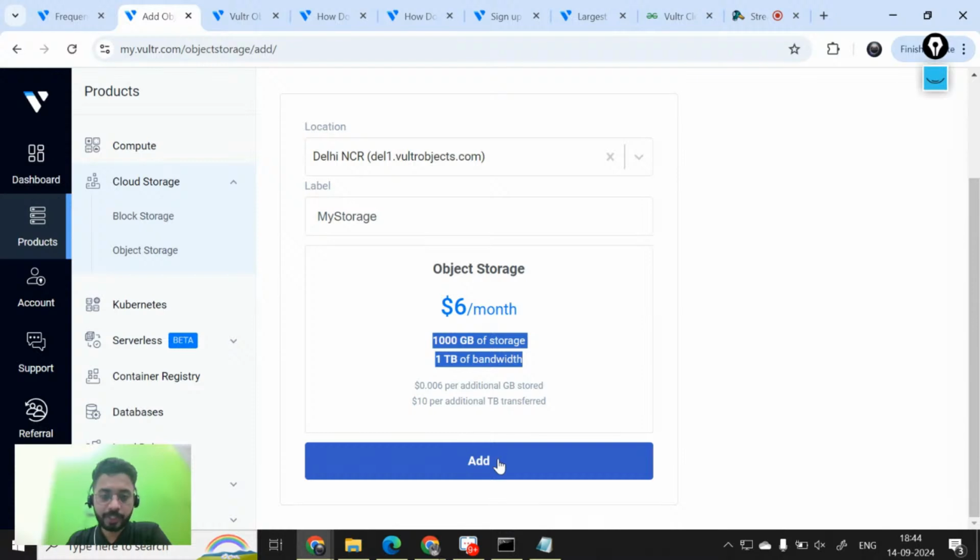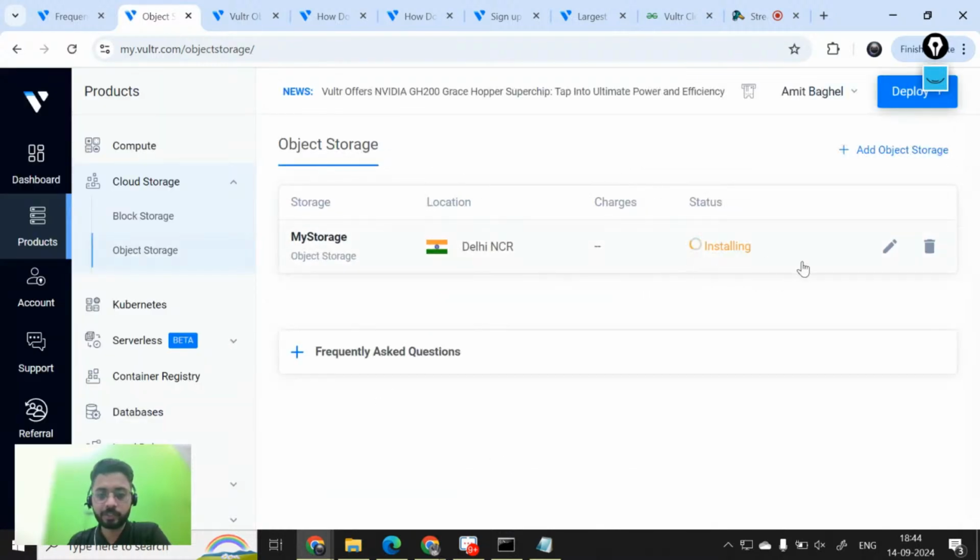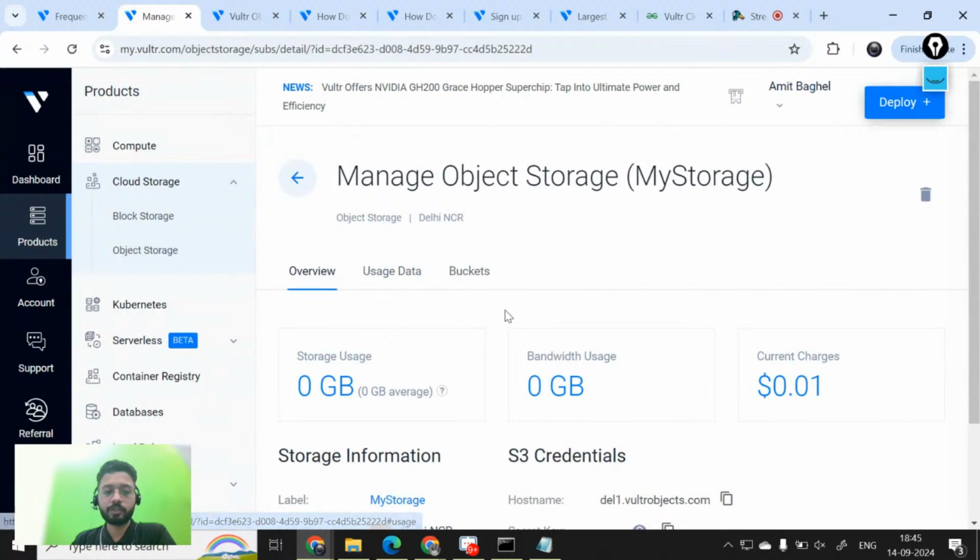So let me create it and then later on I will destroy it. Click on add. It will take some time because it is still getting installed. So wait for it, let it get installed. Now it is ready. Now you can use it according to your requirement.